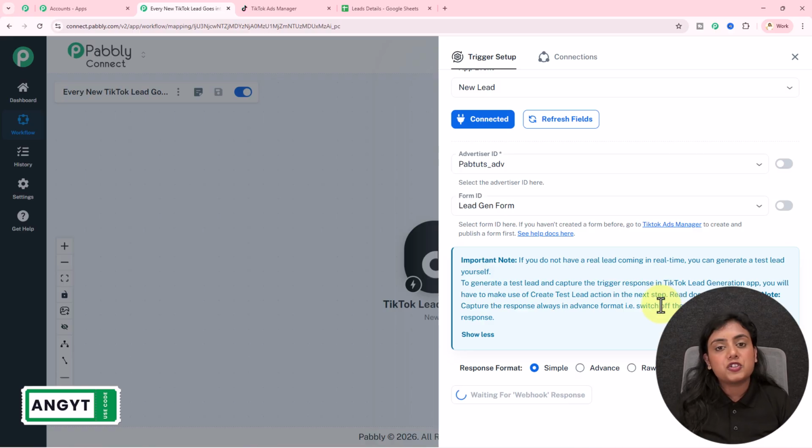Okay, so now to generate a new test lead, simply add an action step. Select TikTok as your action application and the event is going to be create test lead. Select the same information from here, click on the save and send test request button, and the lead is going to be generated.